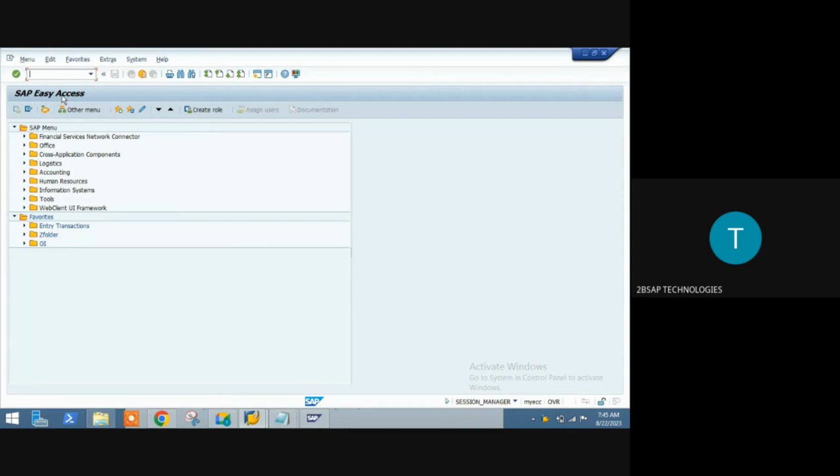Automatic payment program configuration.